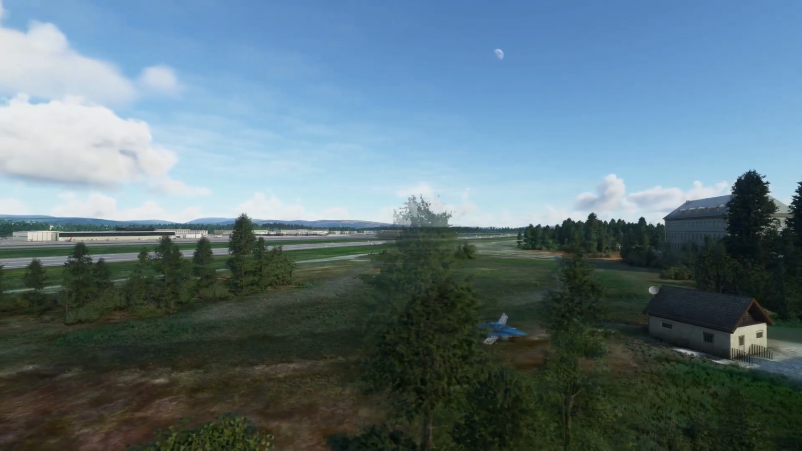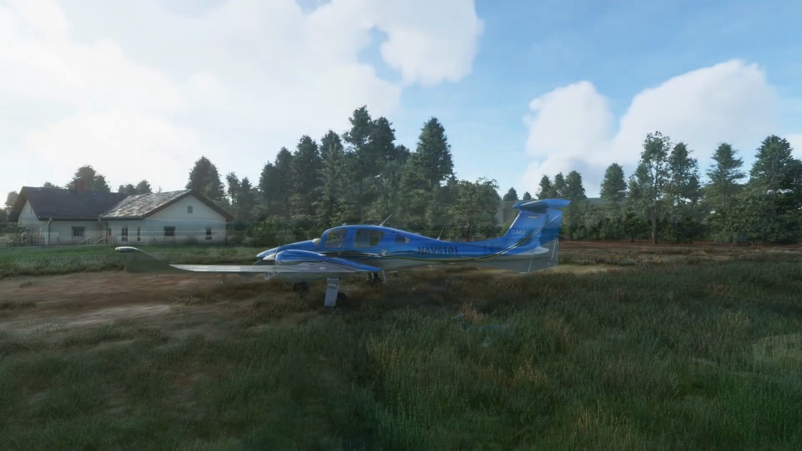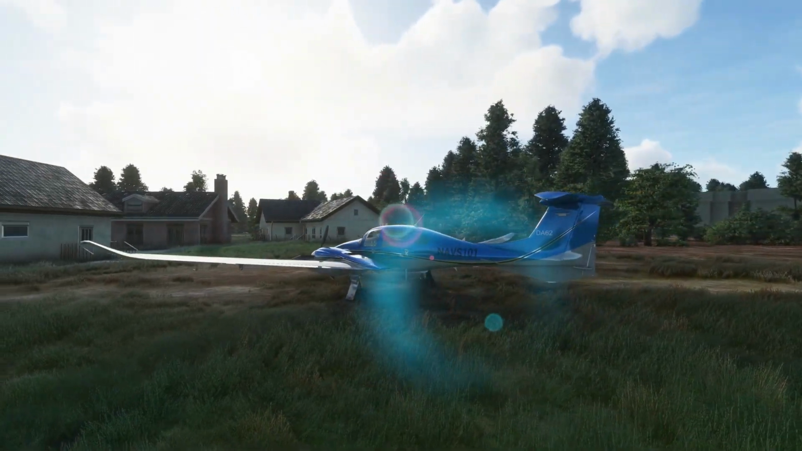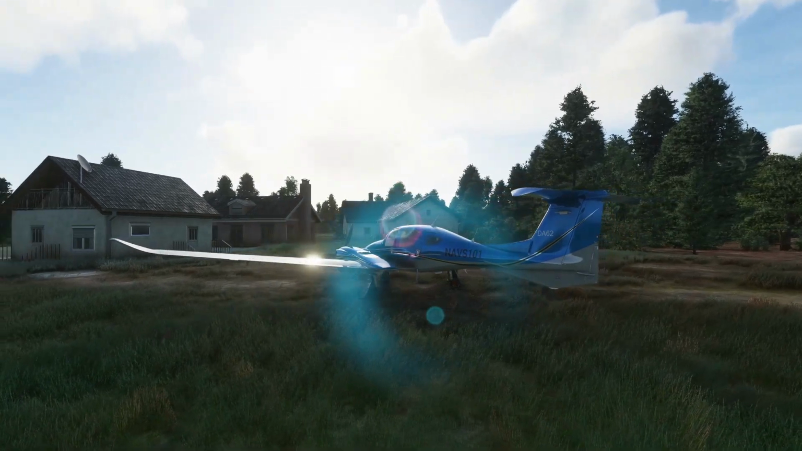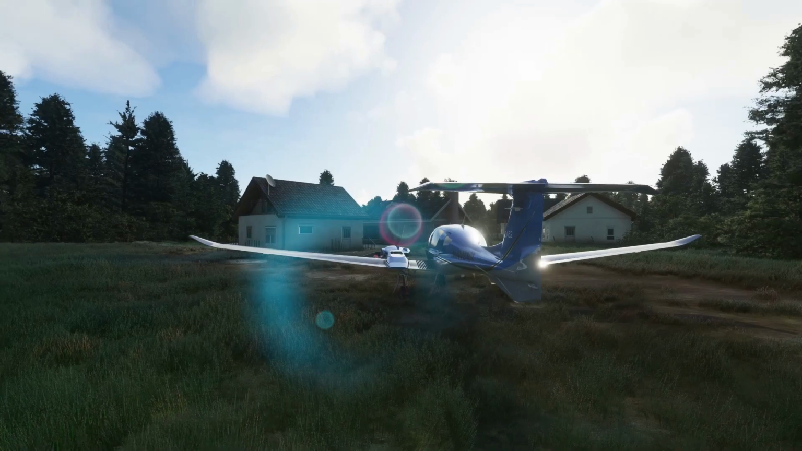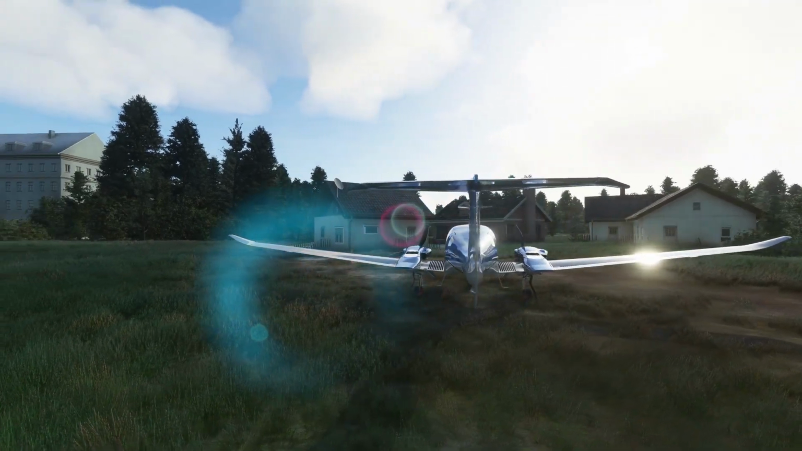Okay, so as promised in the last video, we're going to be having a look at the G1000 avionics unit in a bit more closer detail, its setup and its operation as well. Okay, so without further ado, let's get into the cockpit and start our tutorial.